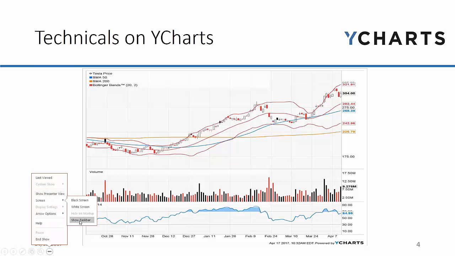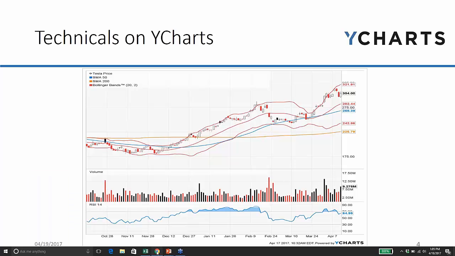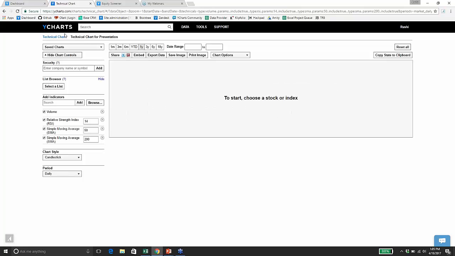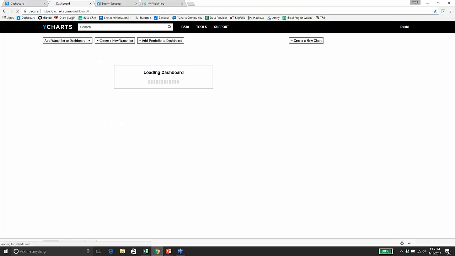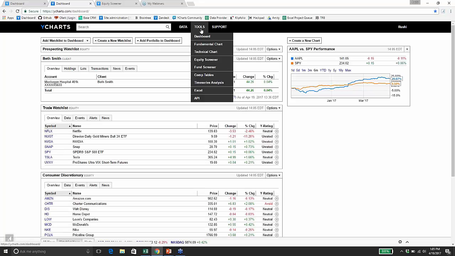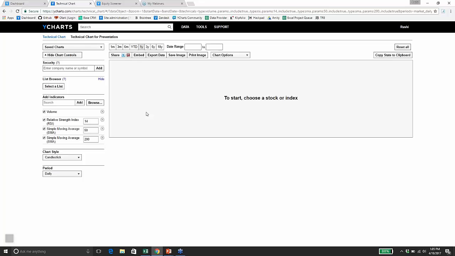So if we want to dive into this chart in YCharts, we can go to my actual dashboard here. We can start there, and I can show you exactly how to get there. If you just hover over Tools, you can click on Technical Chart. And that's how you'll get to this chart where, just like the fundamental charts, we have Technical Chart, and then we also have Technical Chart for Presentation. I will show you how you can view this chart and how it would look in a presentation or somewhere that you wanted to save this chart in.